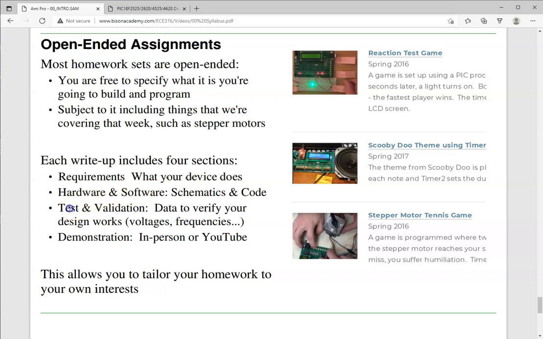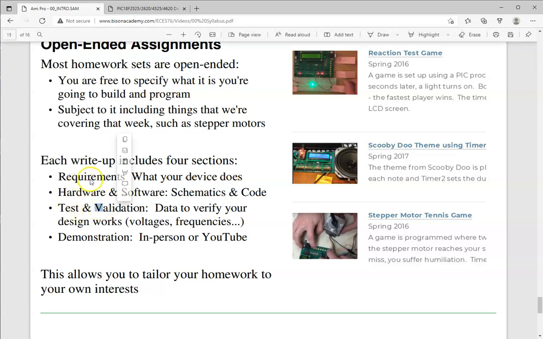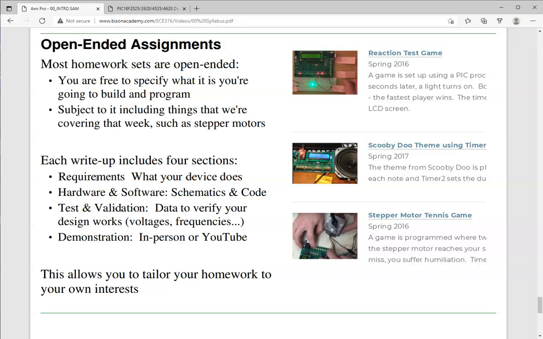You've got testing. How do you know that the hardware is working? You'll collect some data at the lab to make sure that the push buttons work, the LEDs are working, I'm outputting 1 kilohertz. And validation goes back to the requirements. If the requirements are, I want to generate 3 frequencies, 3 notes, 120 hertz, 220 hertz, 320 hertz, validation is going to the lab and measuring. Did you produce 120 hertz, 220 hertz, 320 hertz? And then the demonstration is demonstrate to me that your project or homework actually does work. That can be in person or YouTube video.